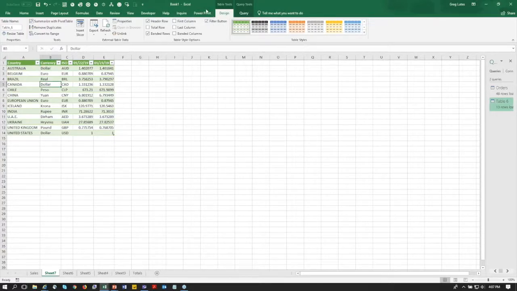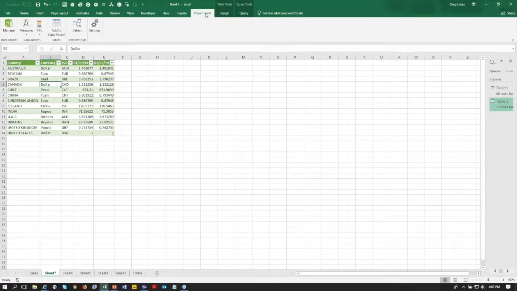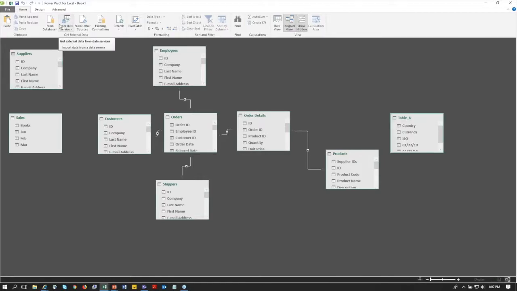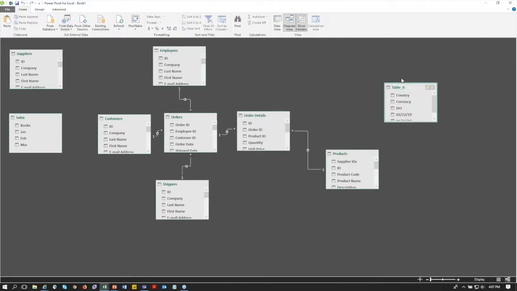And if I need this in my data model, because it's not just yet, but if I do need this in my data model, then I just add this to my data model. The next step is for me to relate this to one of these tables so that I can use these tables and use the currency rates.